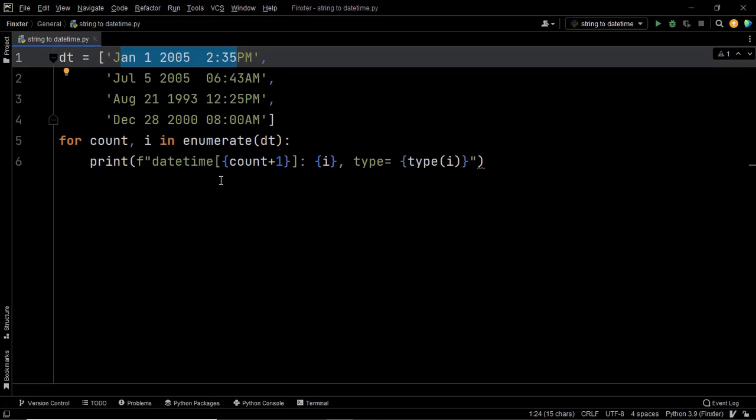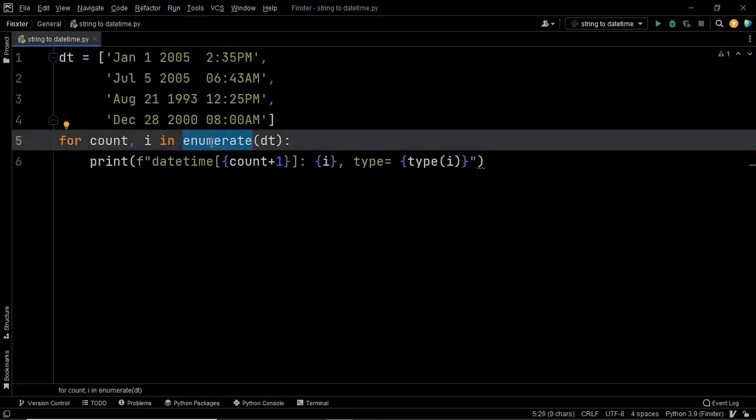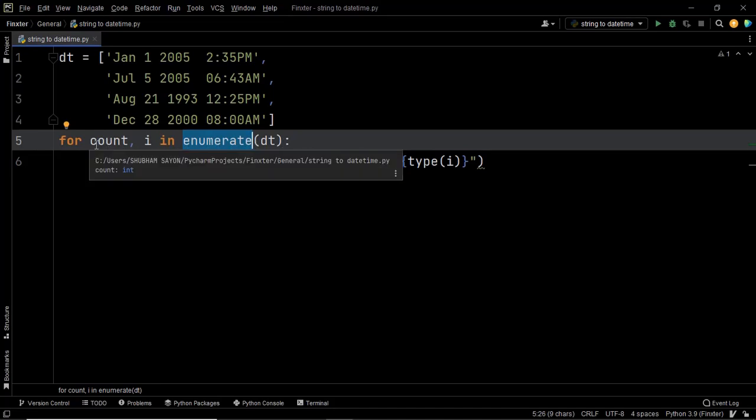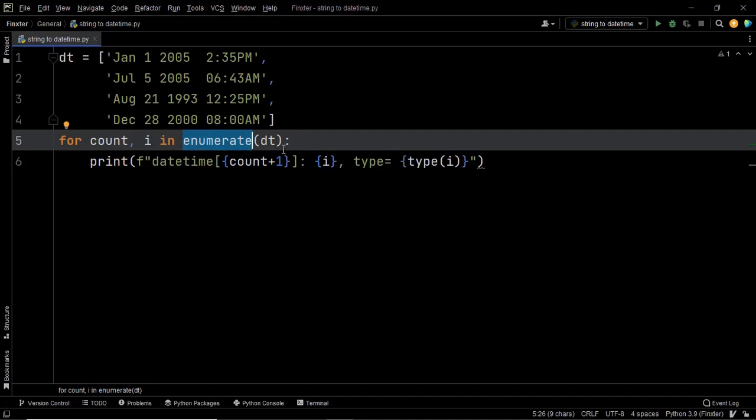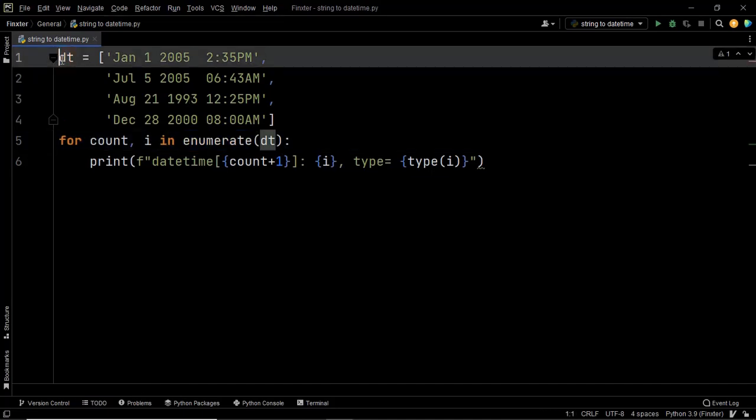Now what we have done here is we have used the enumerate method. Now why did we use the enumerate method here? That's because enumerate will help us to keep a count of each iteration. That's why the enumerate method was used here. Otherwise you could have simply used for i in dt, where dt is the list consisting of all the date-time values. That would have simply printed each string.